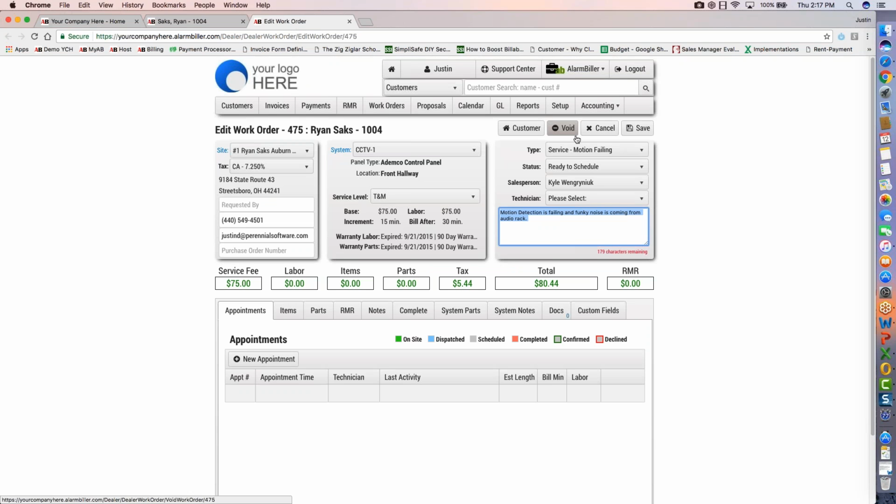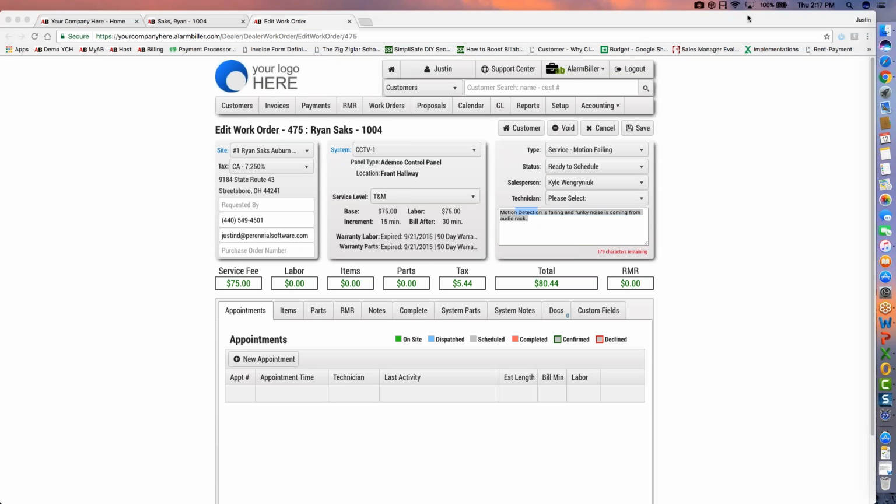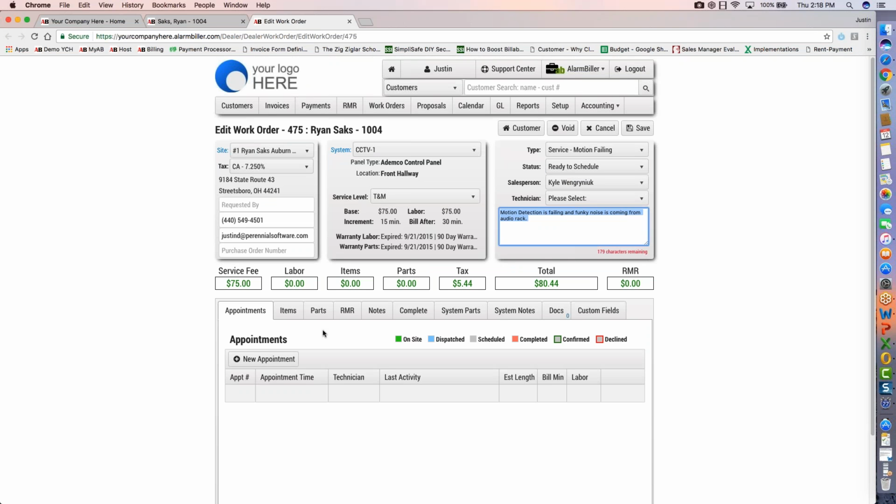So this service ticket's open. It automatically flagged it, like we were talking about, as ready to schedule. And you can change this once you create the appointment. So the ticket's created, but the appointment is not created within there.